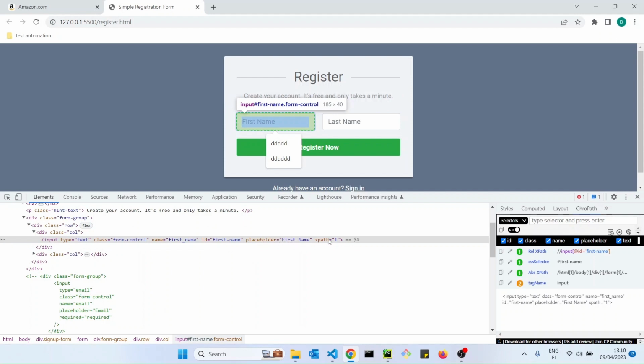So you can use any of these attributes to select the input field or the element we want. Ideally, the ID is the most unique of all the attributes, since an ID is usually unique to one item, in this case one element. If you have multiple elements with the same ID, then it usually selects only the first element that matches that ID.